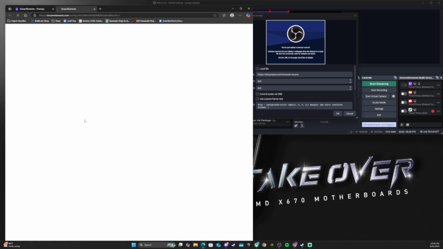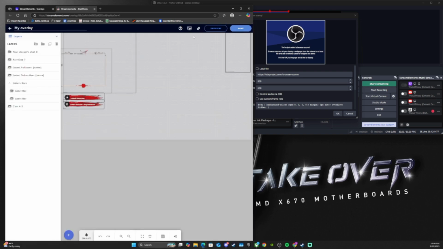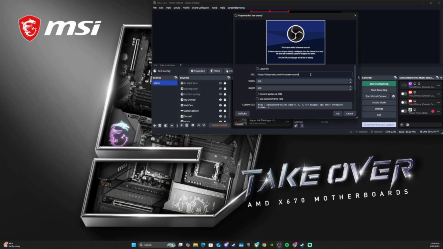We're going to go to edit, and what we're going to do here is this little link that says copy overlay URL. You're going to click it. It's going to say copy to clipboard, which is already gone. It was really fast. You're going to delete this. You're just going to Control V for paste.